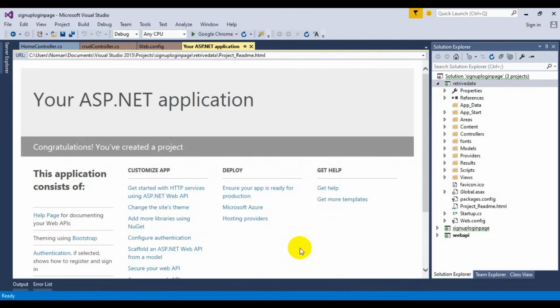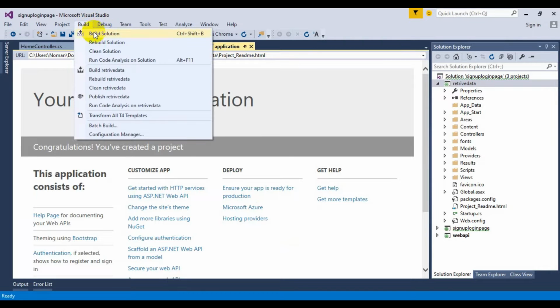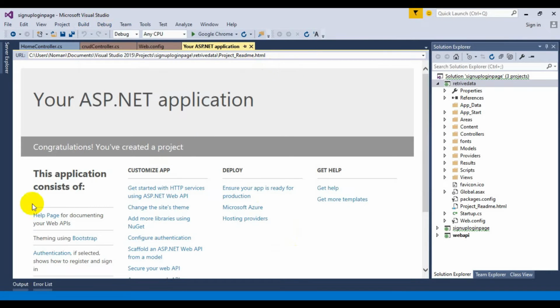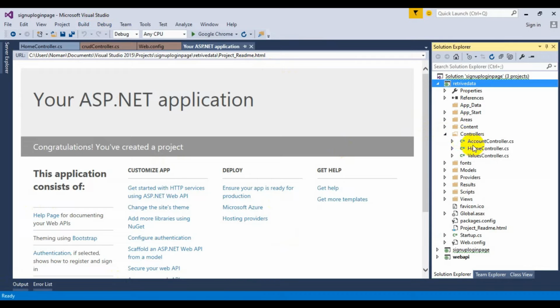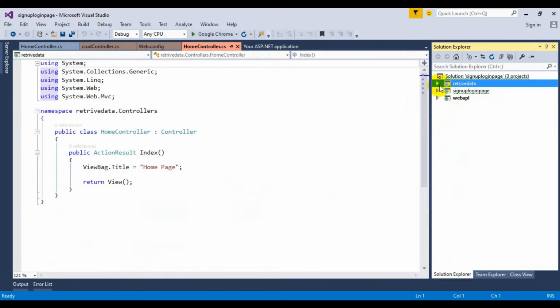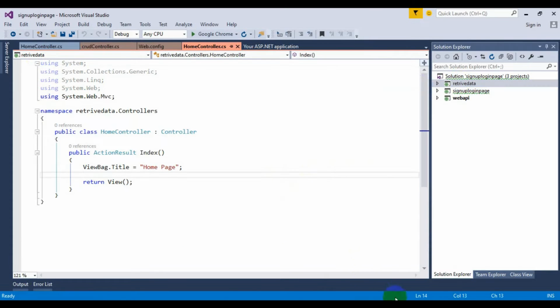So this is going to create our new project. Okay, our project has been created, and I am going to build this project first. To build this project, use Ctrl+Shift+B, or you can go from there to rebuild the project. Okay, ready. And I have a home controller in my API. I'm just going to close all the things. This is my retrieve data API. I'm going to connect a database first using the database first approach.